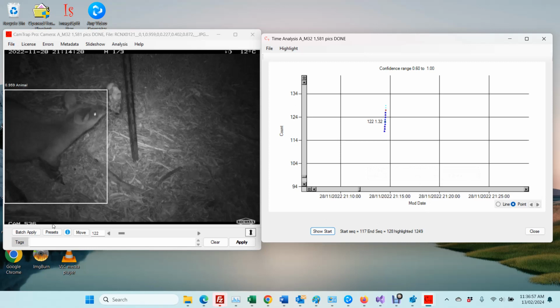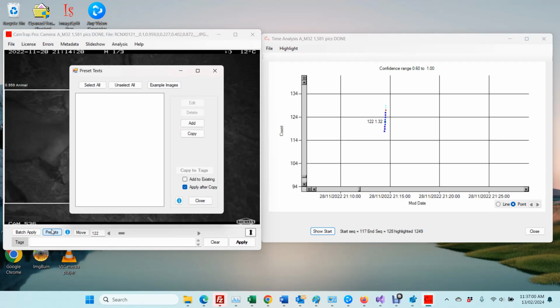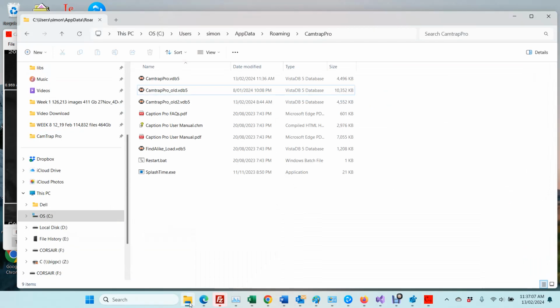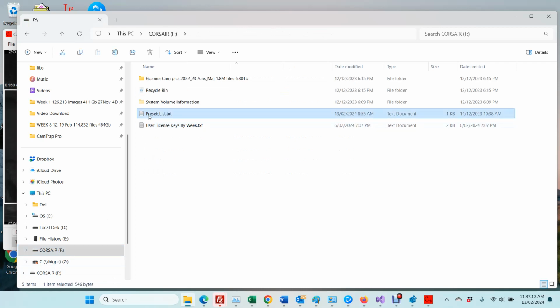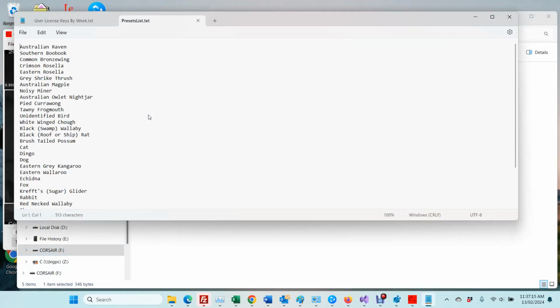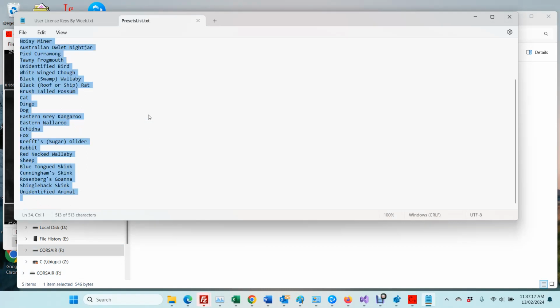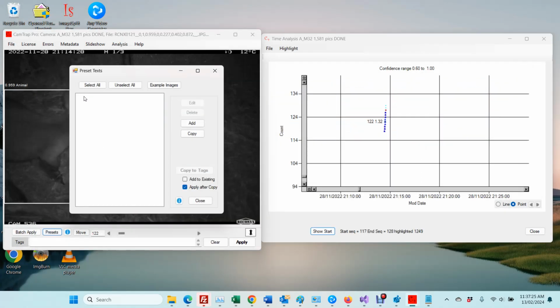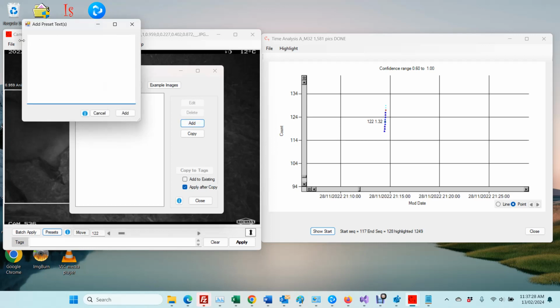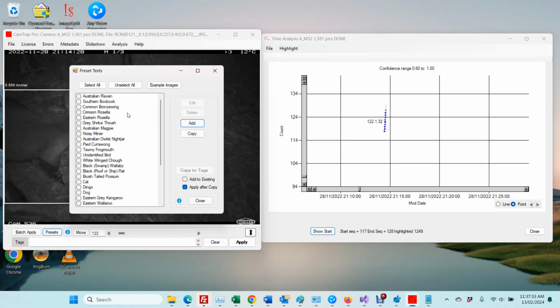So if we now go to the presets, we needed to load up the presets. To do that, we look at the removable disk, open up the presets, select them all, copy them, and now we paste them into the screen here. So add them, and there they all are.